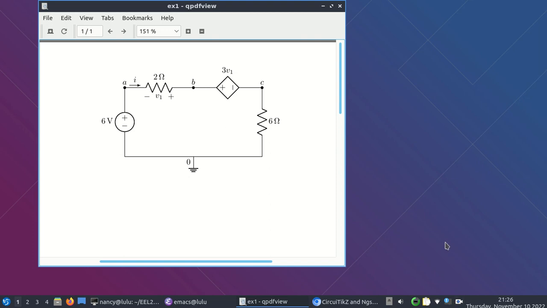In this video, we're going to consider how to use Ngspice to model dependent sources and circuits. We've already looked at modeling independent sources, but now let's look at a circuit like the one that's shown on the screen and figure out how we can actually do a simulation with Ngspice.